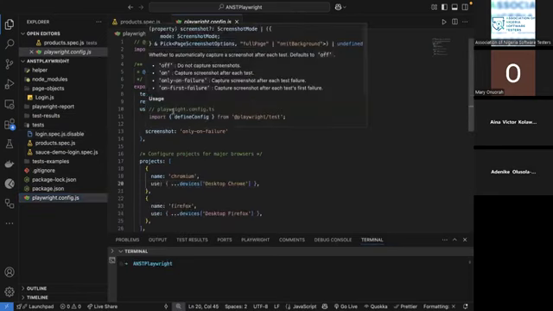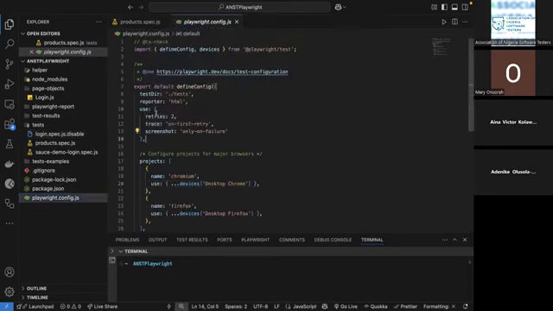So the first, we have the retry feature here of Playwright. You can set your test to say retry this test a number of times. It can be 2 times, it can be 1 time, it can be any number of times, right, that you want it to rerun.